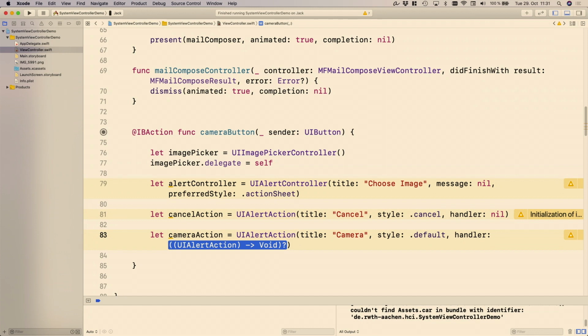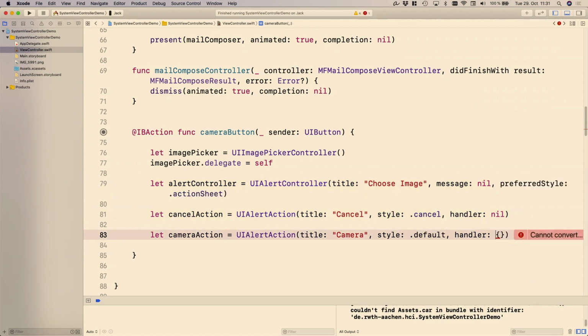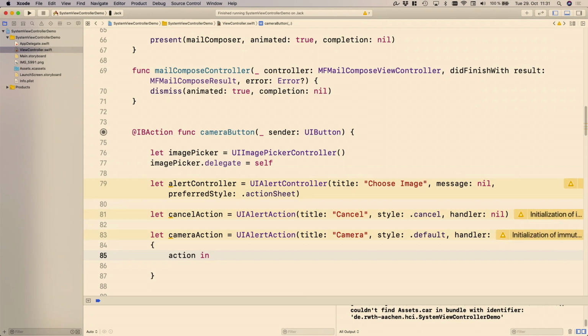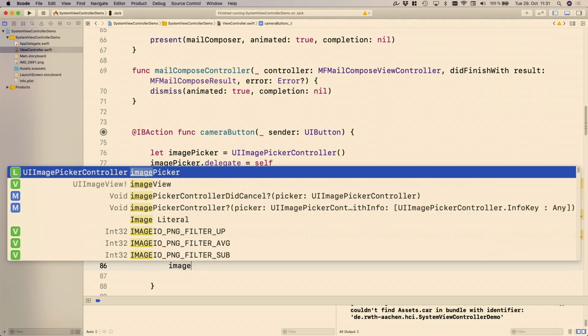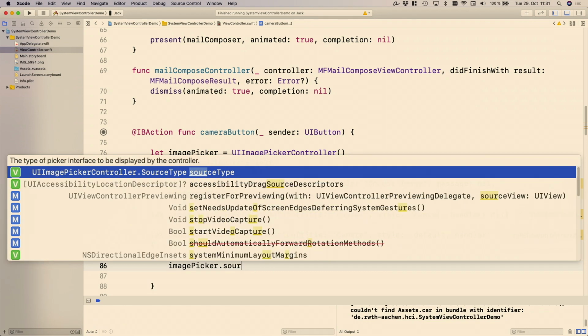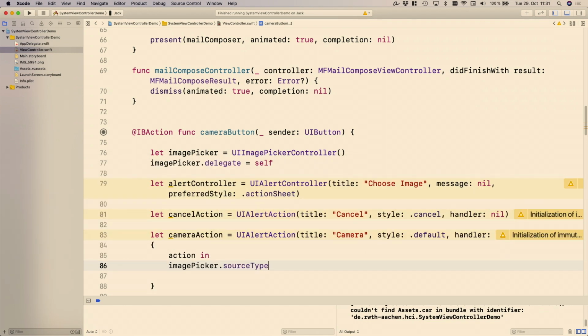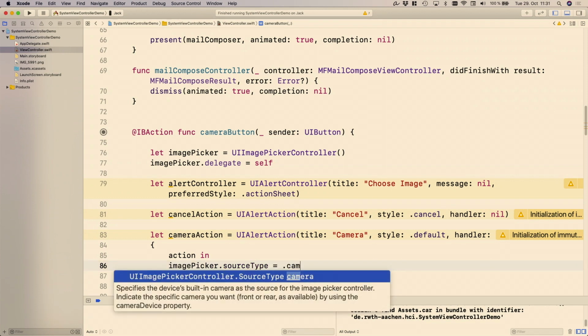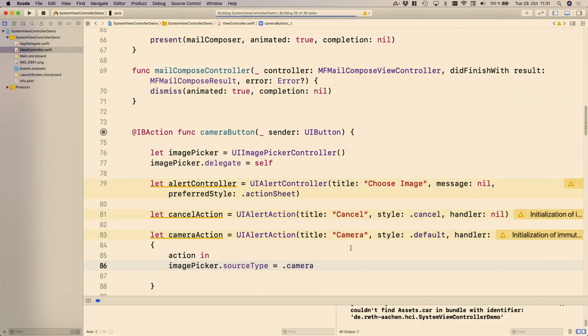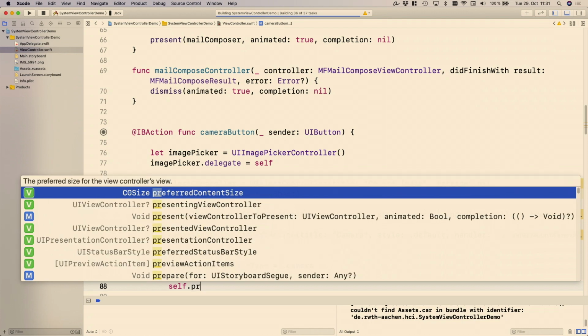What I do now is induce a certain part of code that will be executed as soon as I click this one. And this is basically put into this bracket to make it a little bit easier to see. So what happens here is action in is the definition, and then I have the image picker source type. It should be my camera. So I'm basically saying I want to have this camera information, and then I'm presenting the image picker.